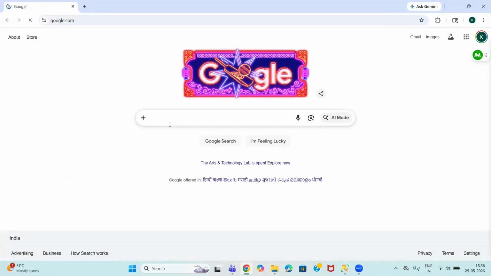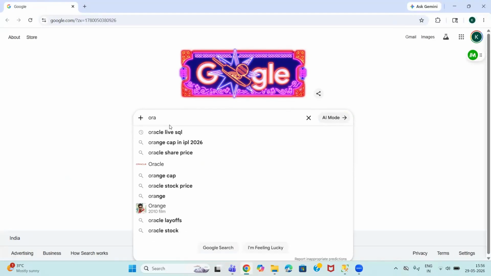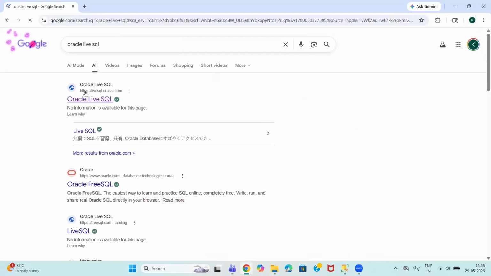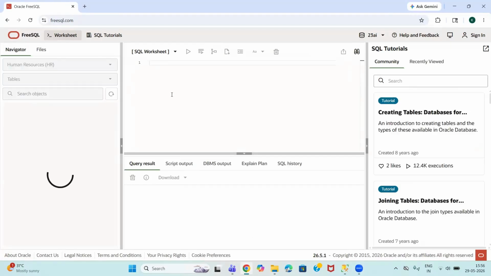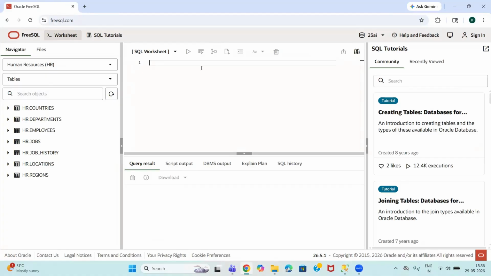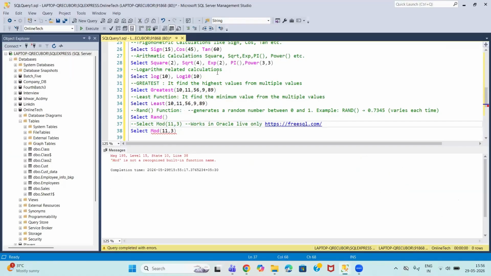Here you can search for Oracle Live SQL. We get the first link, that is livesql.oracle.com. I want to click on this link. I have clicked on it, and it is redirecting to the page. As you can see here, the page is connected. In this SQL environment, we will see.